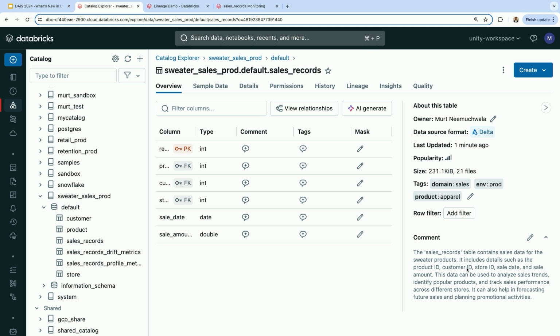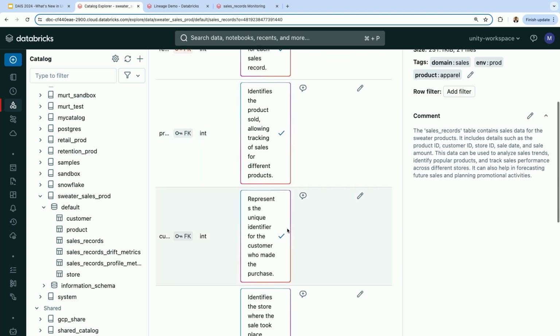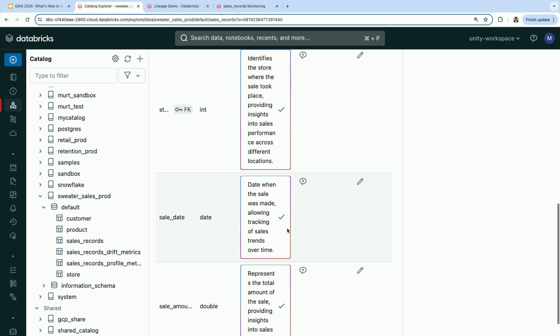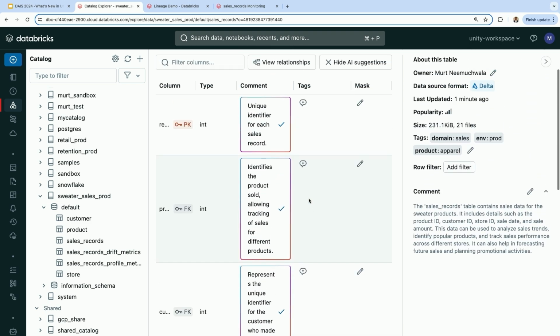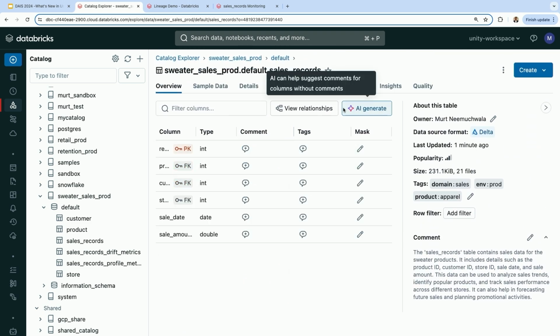My eyes turn first at the comment, and I can see this has our sales data, and it looks like it's the right stuff. This has actually been generated using our AI-generated documentation feature, which takes into account all the metadata that you have about that asset in Unity. And it also generates column-level comments. So I'm going to go ahead and generate real quick some column-level comments based on all the metadata. And you can see it takes into account all the different constraints you've put in, the data types, things like that to infer this.